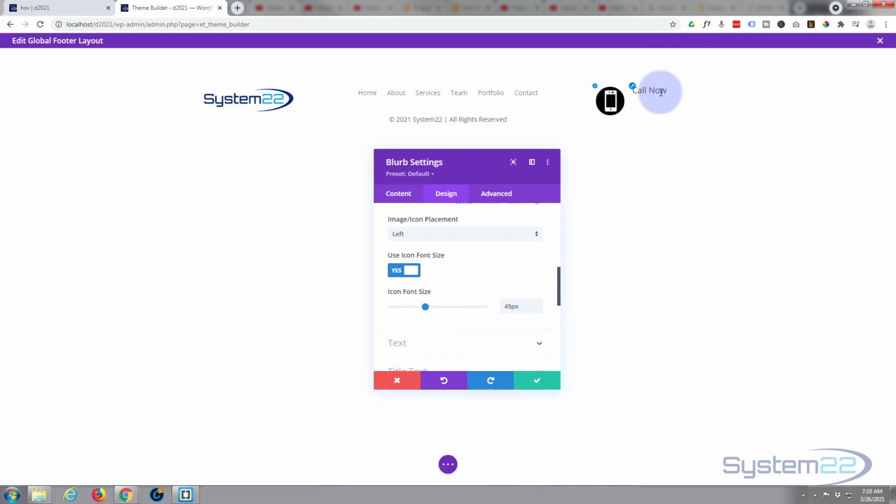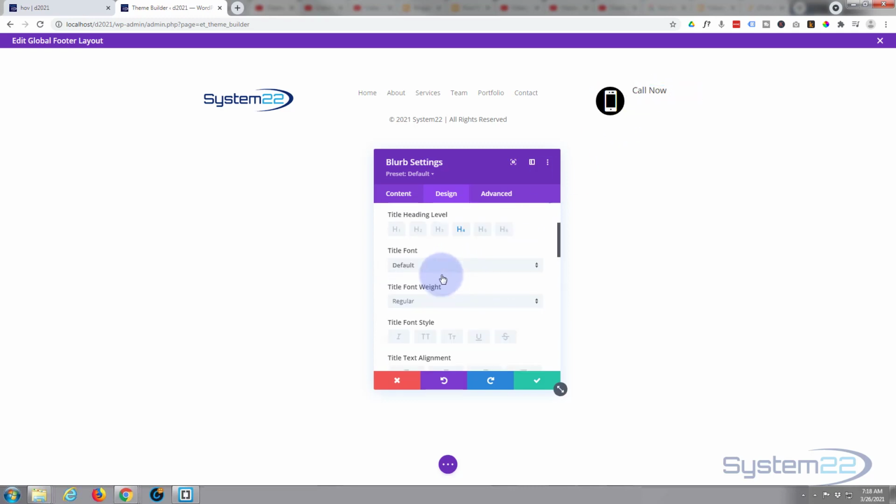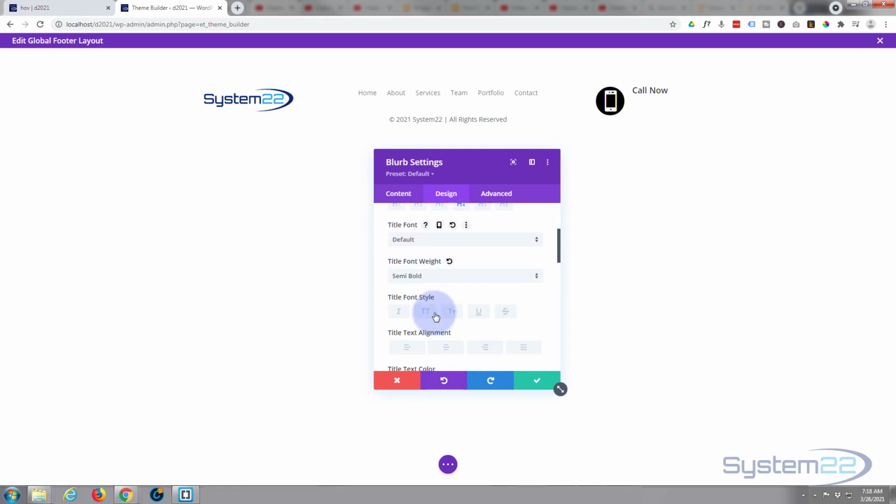Okay. Now let's get our little call now text. I want it to be more in line with my icon right there, and I might bold it up just a little bit. So let's go on down to text just below. That's actually the heading, so let's skip the text and go to title text, and I'm going to make it perhaps semi-bold. That's better.